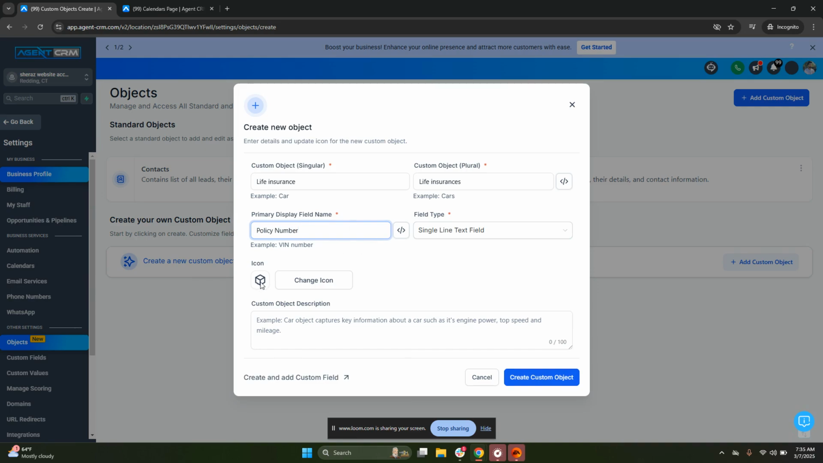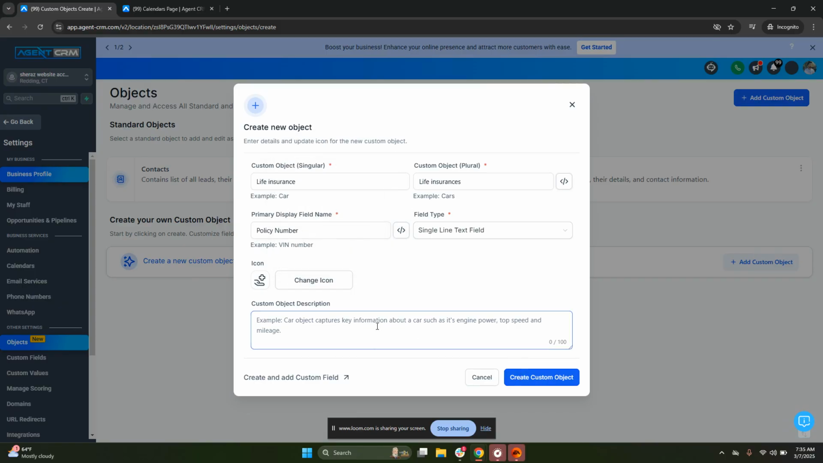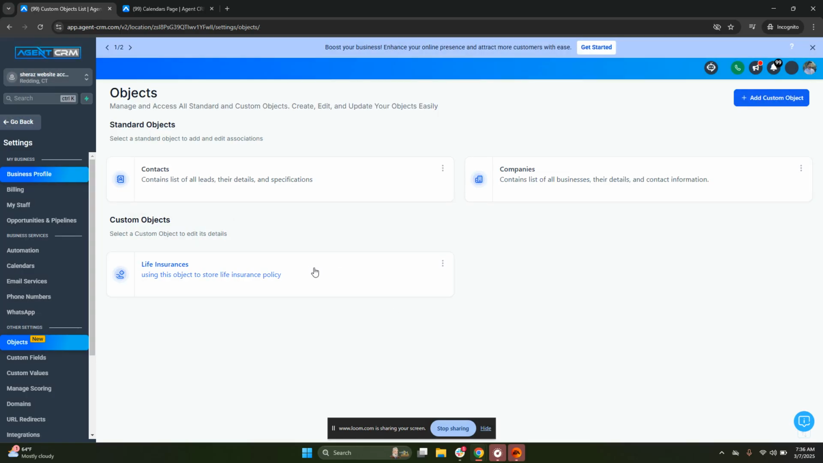Then we'll choose an icon. I'll look for insurance here, and I'll just use this one. For the description, you can just put something like: using this object to store life insurance policy. Once we click on the blue button, it will create our object. Now we got our object.